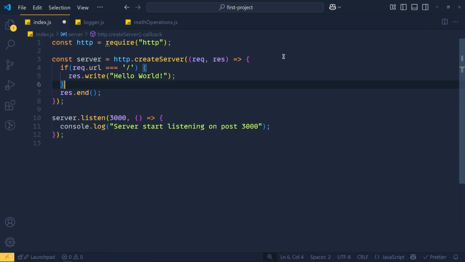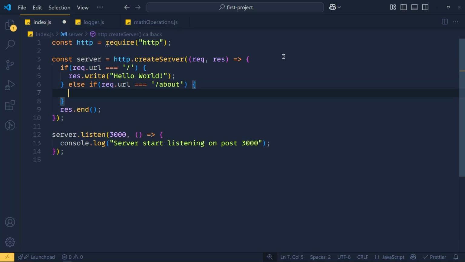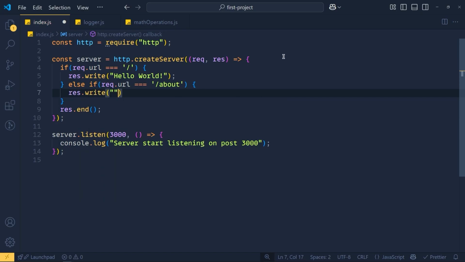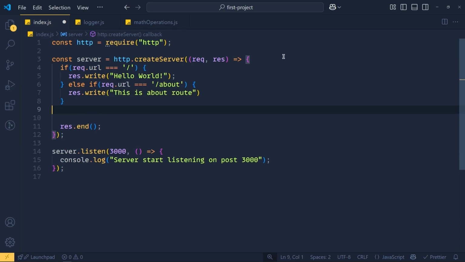After that, we want to handle, let's say, the about route. So here we add else if request.url equals, in quotes, /about. And if it is true, then we simply return another message with response.write: this is about route. Like this, we can add as many routes as we want.